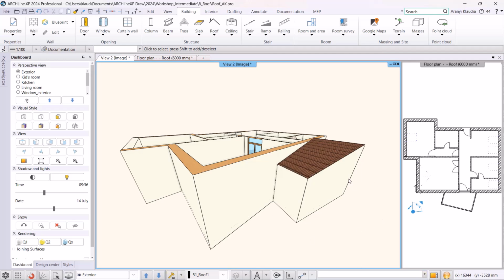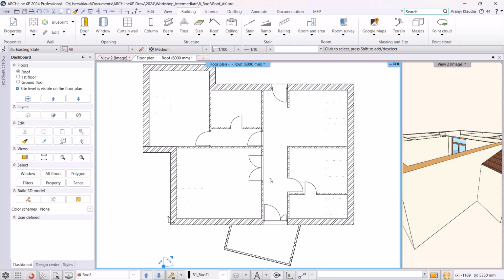Previously, I set the roof cuts walls, but it's not okay. To see this change in 3D, I need to update the 3D model. I make the 3D view active, then click on the 3D hammer icon at the bottom to rebuild the model. Now we can see the walls correctly.